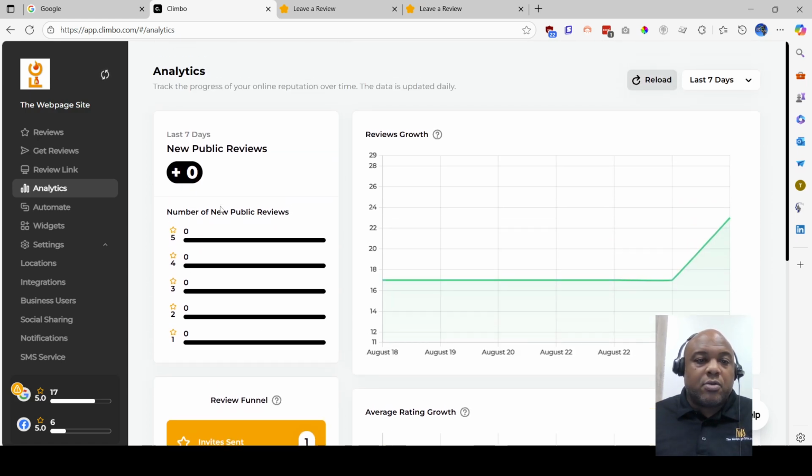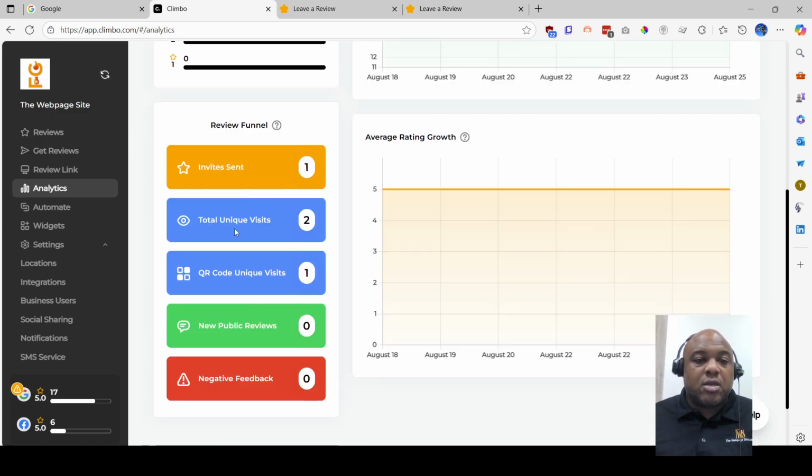The other thing that we can do is we can see where the reviews are coming in from. So if someone is using a QR code versus someone is using an email invite that's in the system, we can see that. We can also see negative reviews. So if we think there's some negative review trending, we can go back and say, okay, what's going on here, and do some basic assessments.